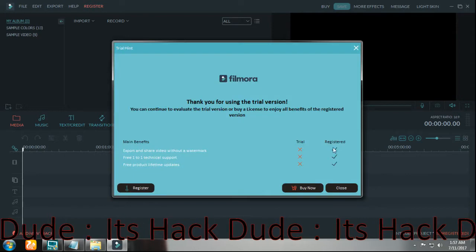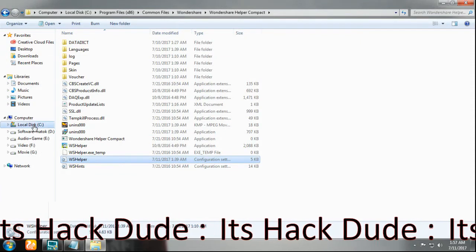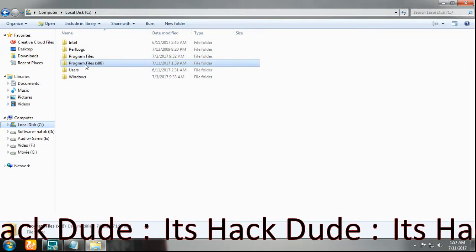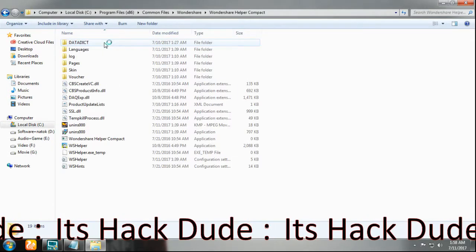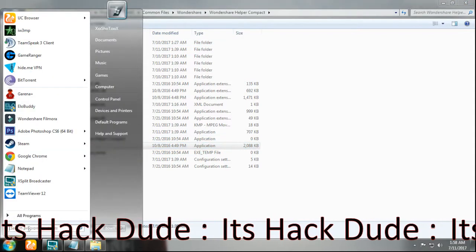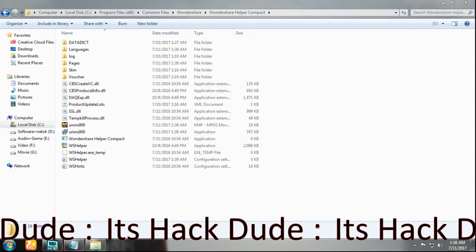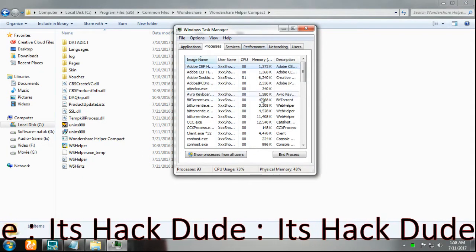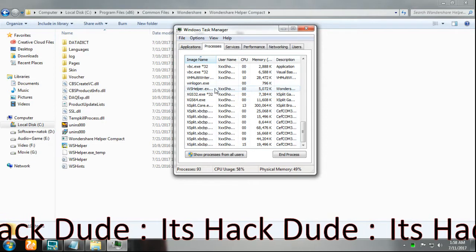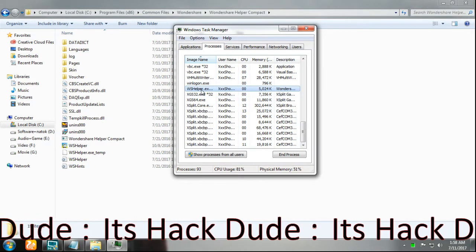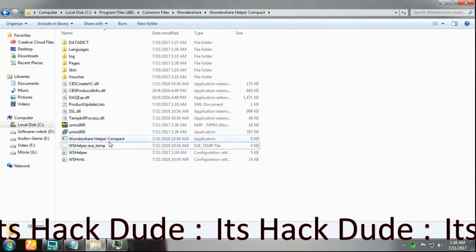Close your Wondershare Filmora, close, and go to computer, C drive, local disk C drive, program files, common files, Wondershare, and follow me. You need to open task, start task manager, and performance, process. You get the WS helper exe. You need to, in process, delete WS helper.